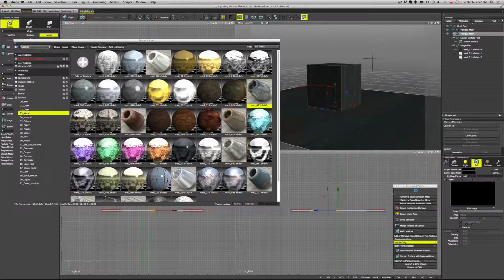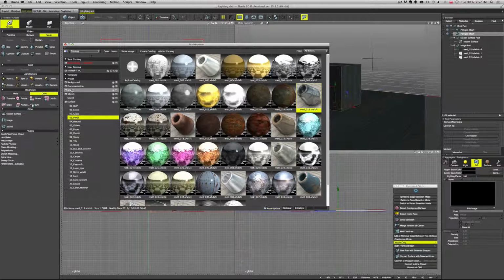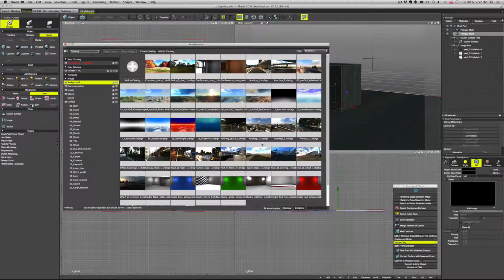So let's try to make it look a little better. Let's open our Shade Explorer, go to the background, and here by default we have a large number of HDR images that we can use. So let's say pick, I don't know, whichever.